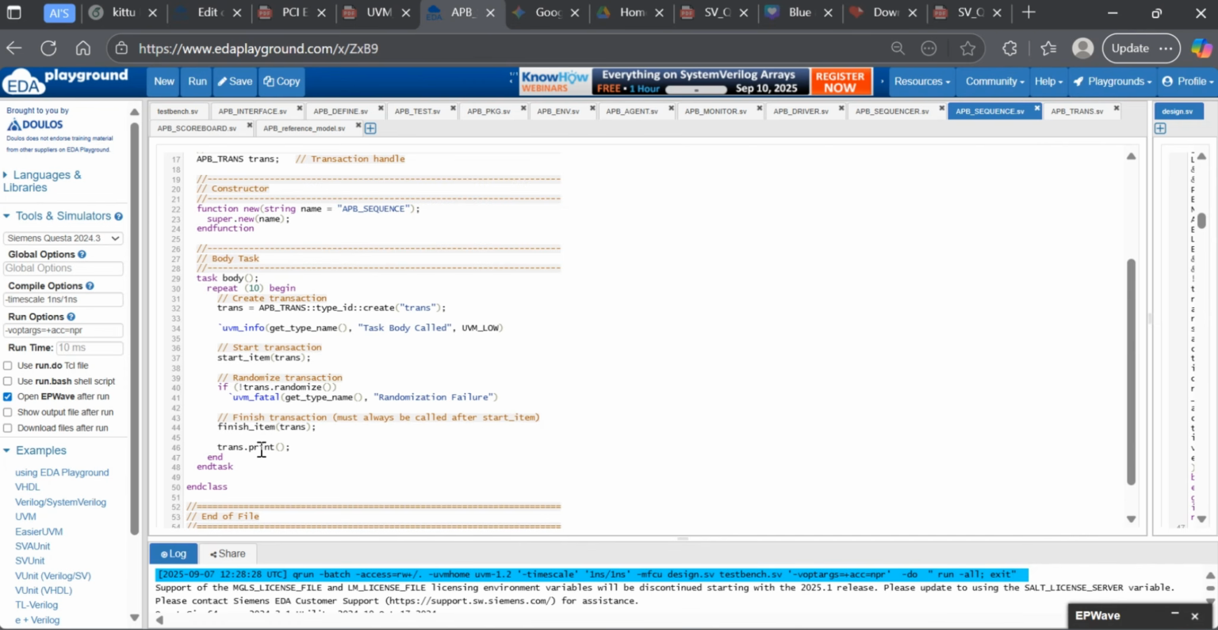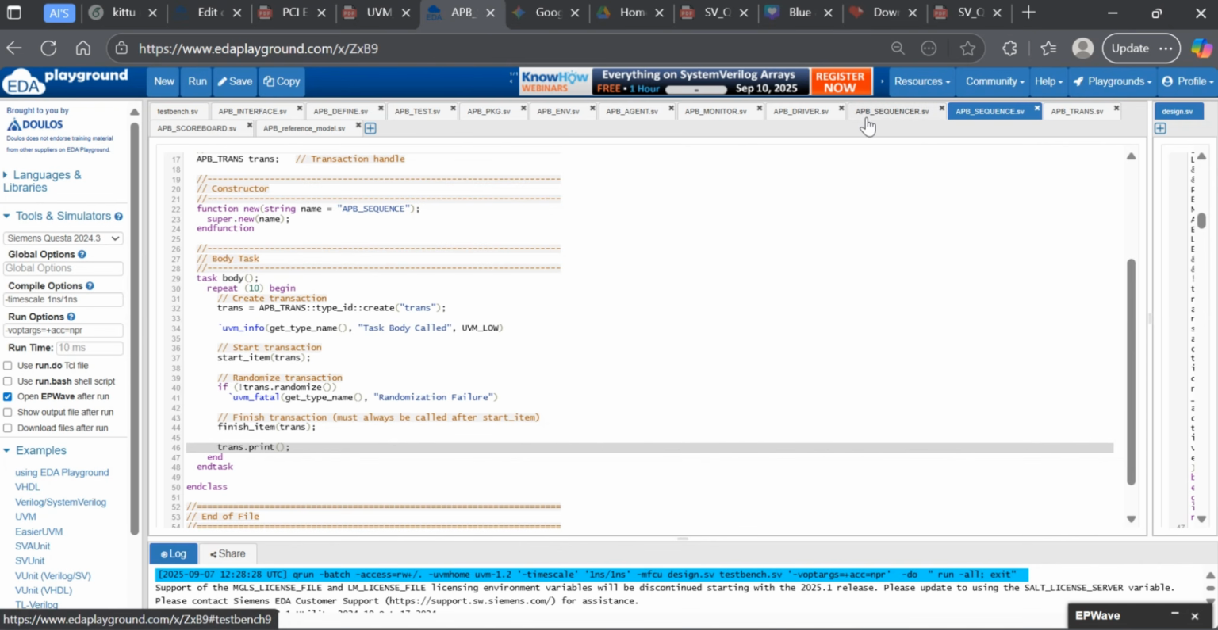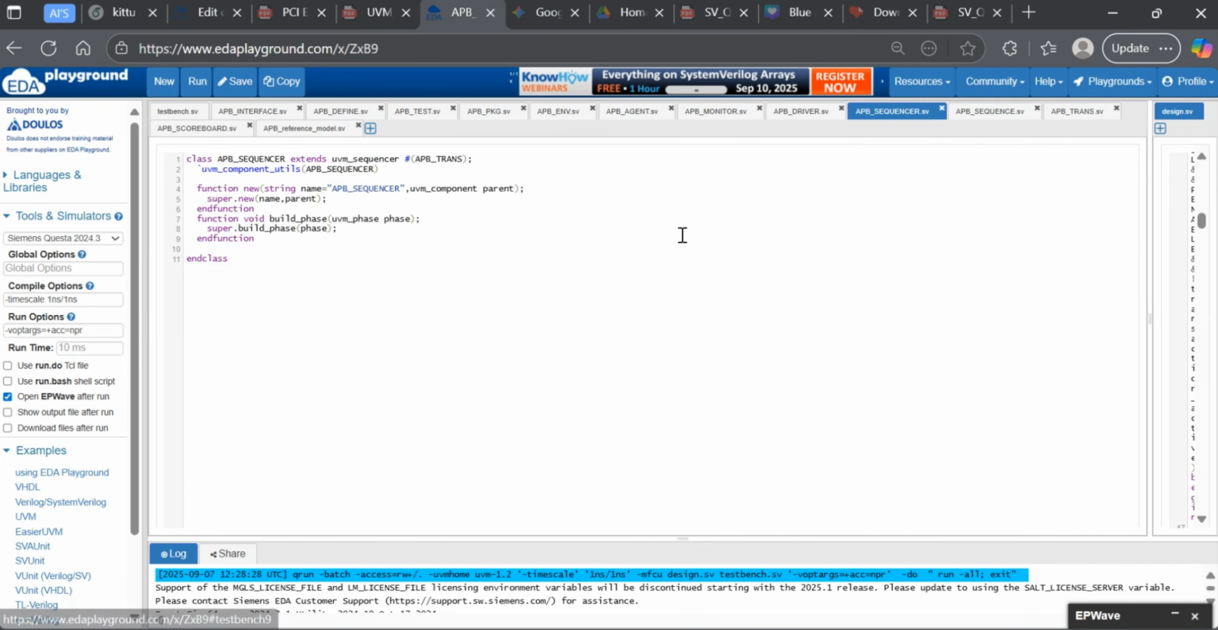Now after that you have used trans.print. Why have you used it? Just to see that whatever I am sending is going correctly or not. So for that reason I have used trans.print here. After implementing this APB sequence, you can jump to the APB sequencer, and APB sequencer is the most simple thing in your entire architecture. The role of APB sequencer is to just pass the sequence from APB sequence to APB driver.